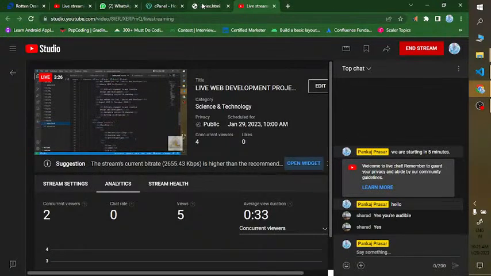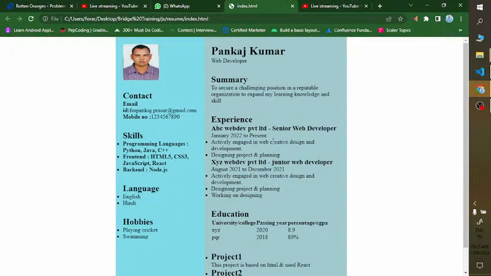templates. Let me close my cPanel. Yeah, so this is our template. You can remove this image also. So there are different templates. This website, what we have developed, is going to be live at epankaj.com.